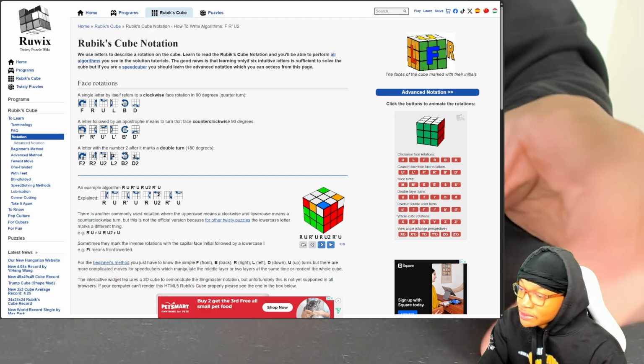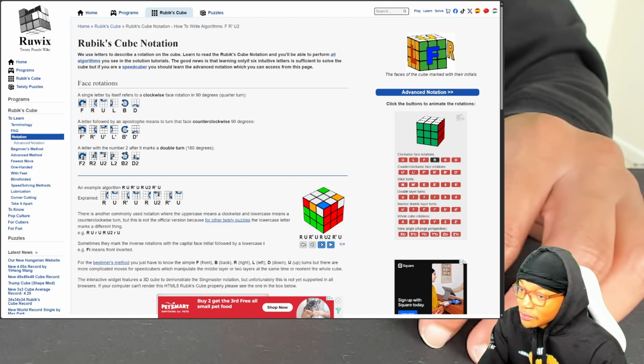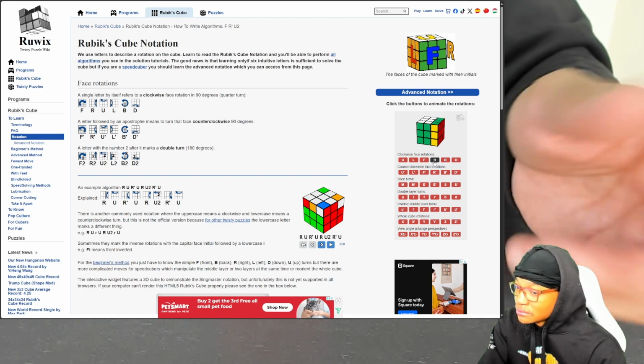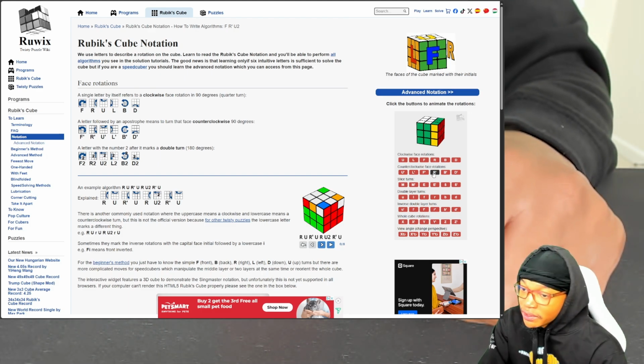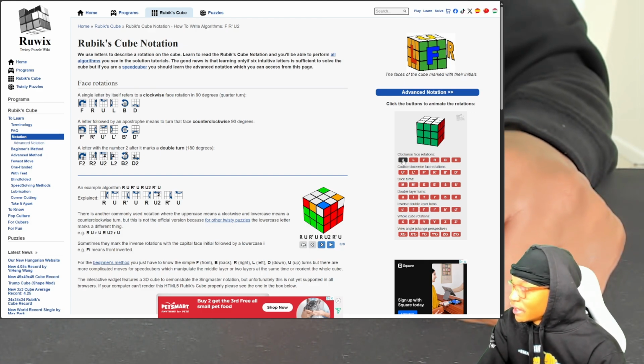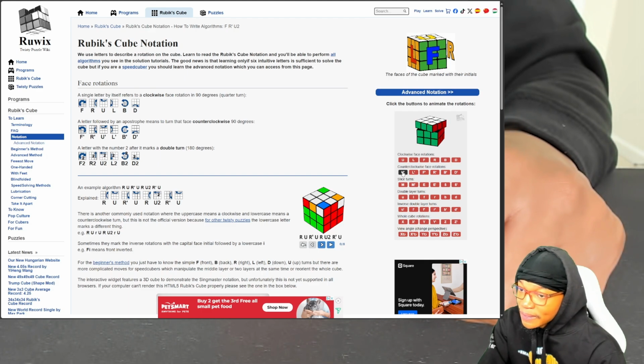So let's go over the moves that I just talked about. When I said R, moving the right side up, boom, that's what it looks like. And R prime is going to be the opposite of that. Boom. And then you got U, top across, U prime, top back.